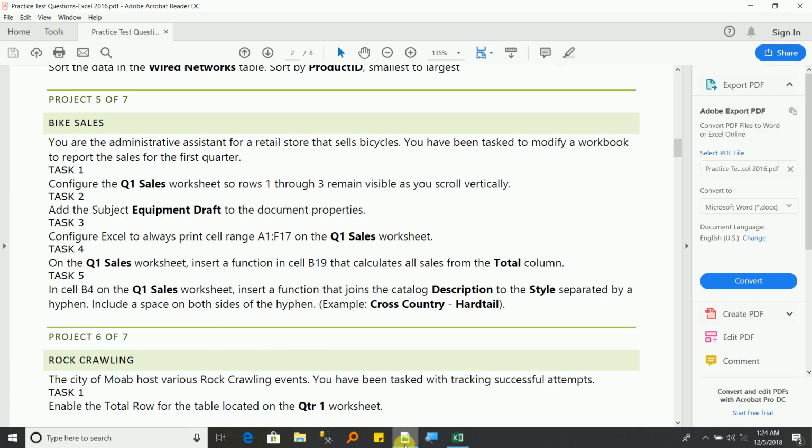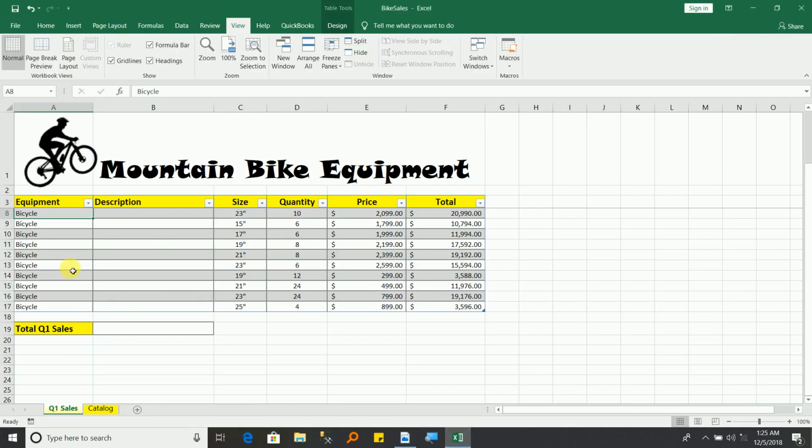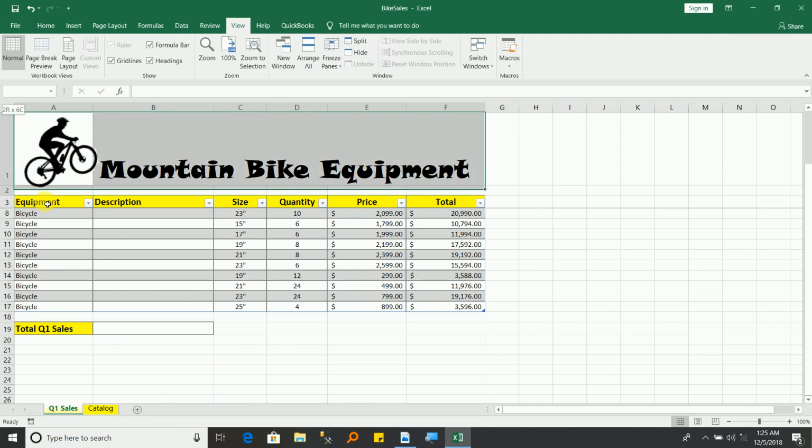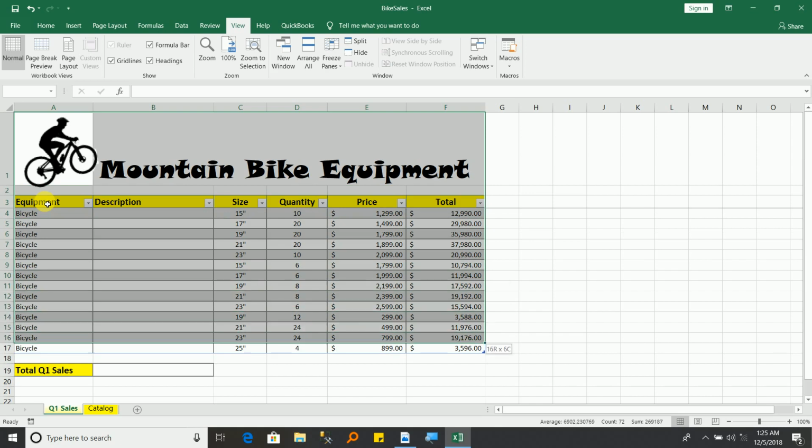So I'll quickly move to the third task, which is requesting us to configure Excel to always print cell range A1 through F17 on the Q1 sales worksheet. So how do I go about this? So A1 through F17. So I'll need to quickly select my A1. So what it means is once I set the print area and I decide to print, you will not see row 18 and row 19.